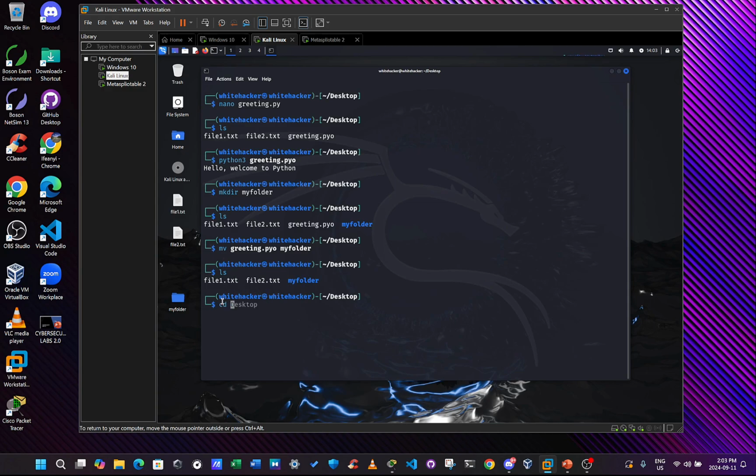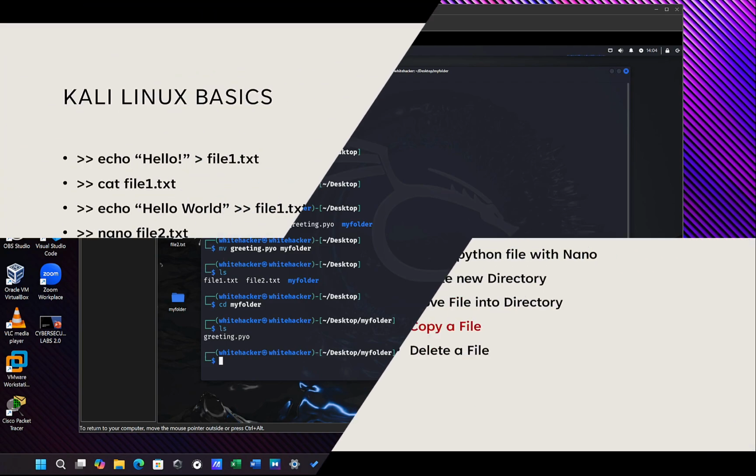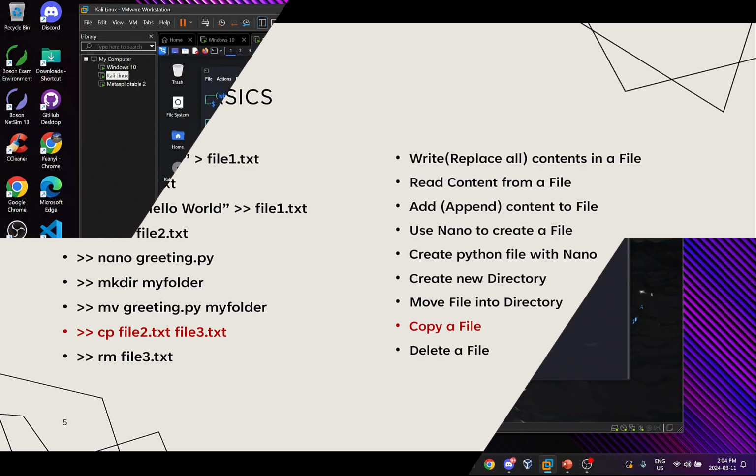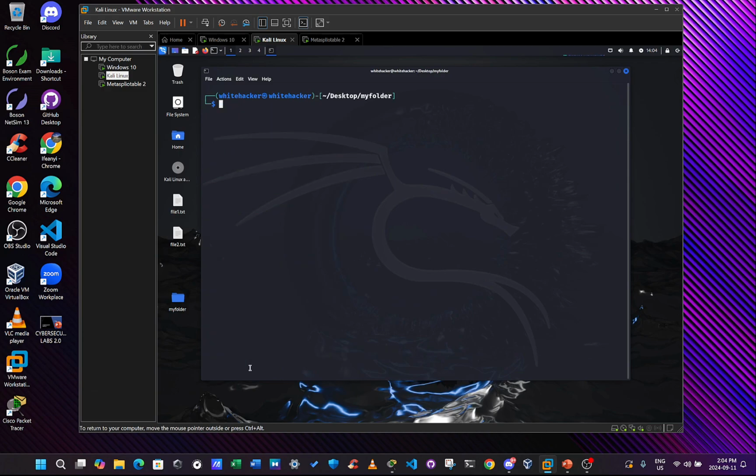And now I cd into my folder to open the folder, and I list, and you can see now we have the greetings.py in my folder directory. So let me clear the screen, and now I want to list out the files I have there. So let me go back and list again, and now we have this.